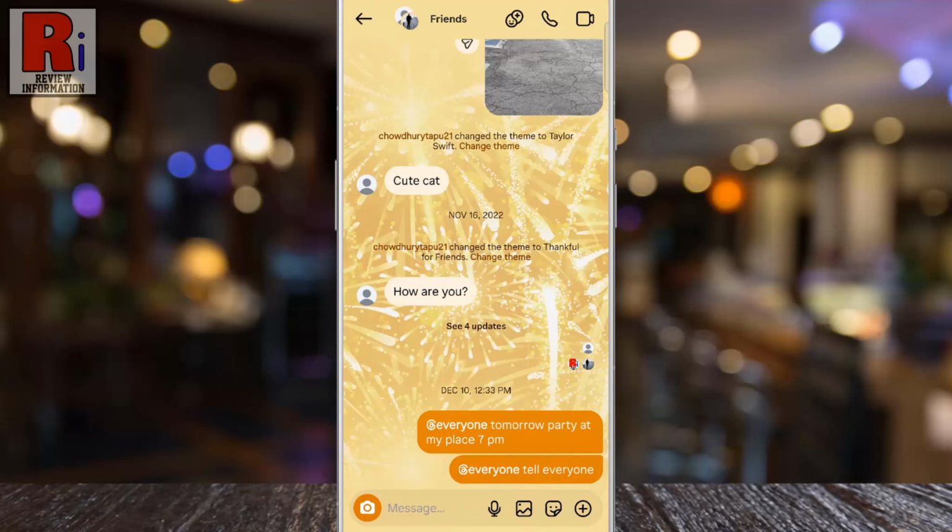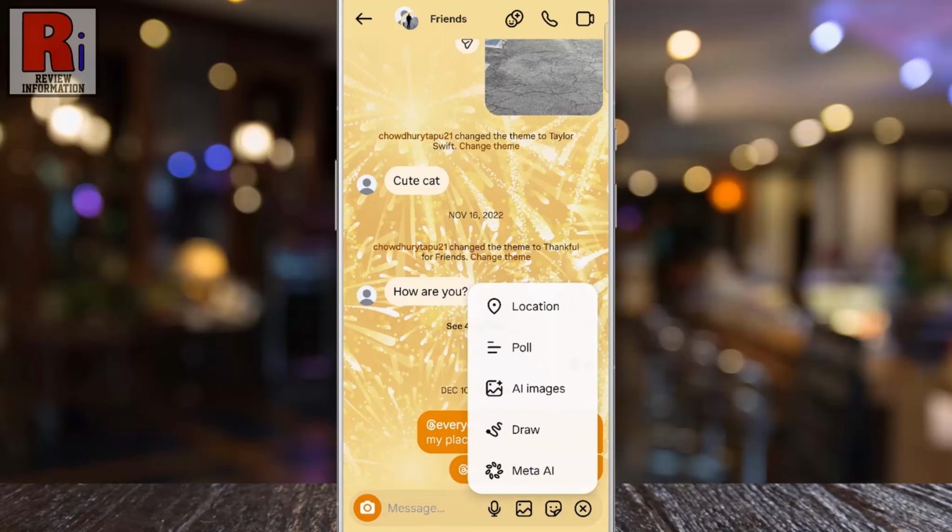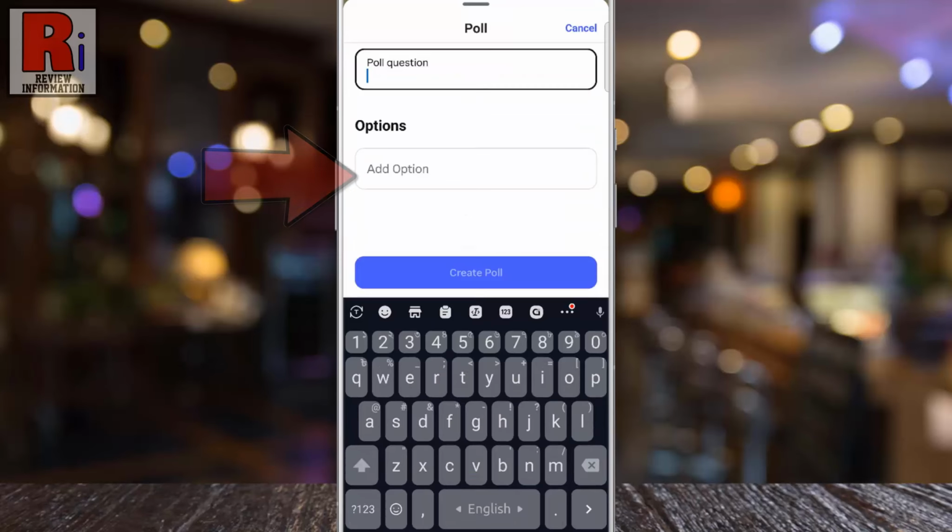At the bottom of the chat screen, tap the plus icon next to the message box. From the menu that appears, tap on Poll. Now type the question you want to ask in the poll.